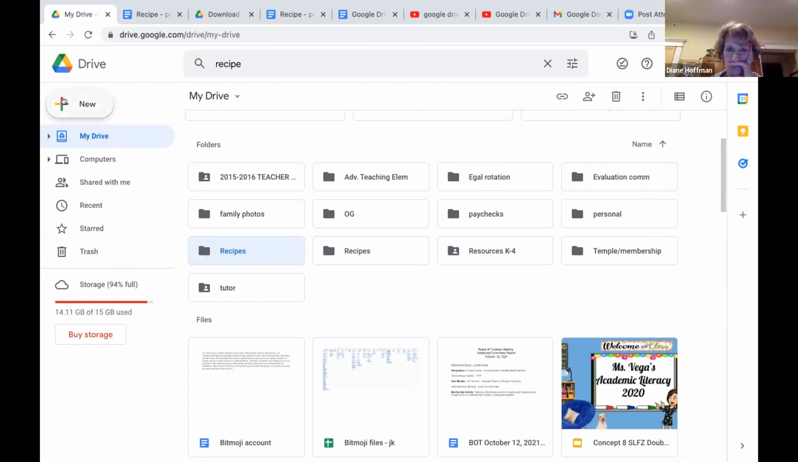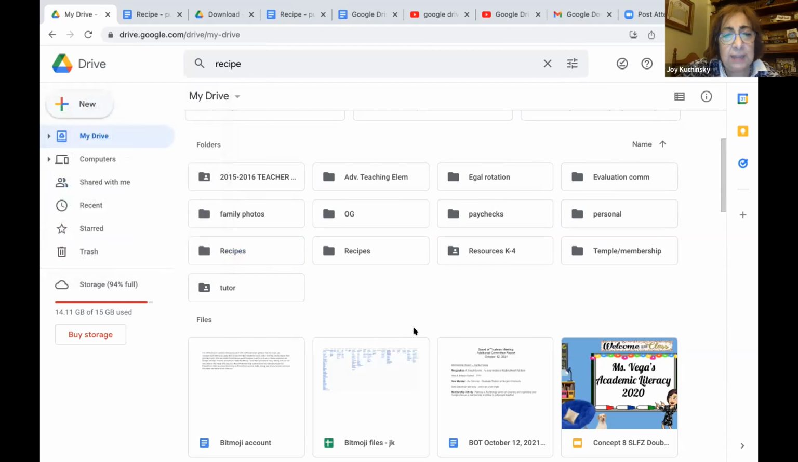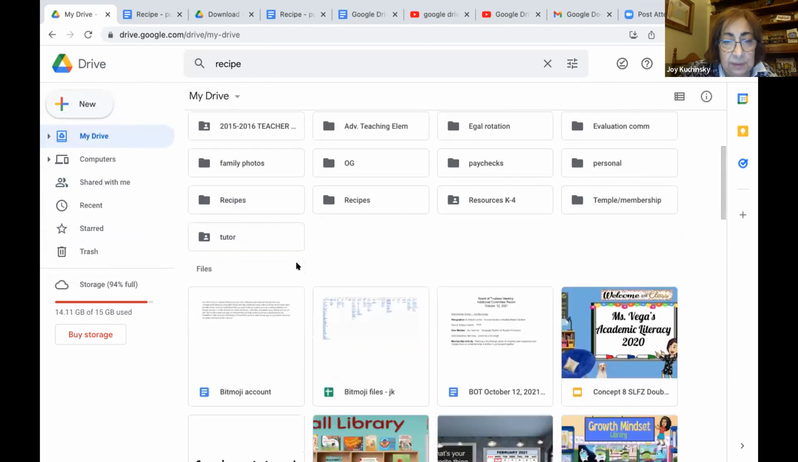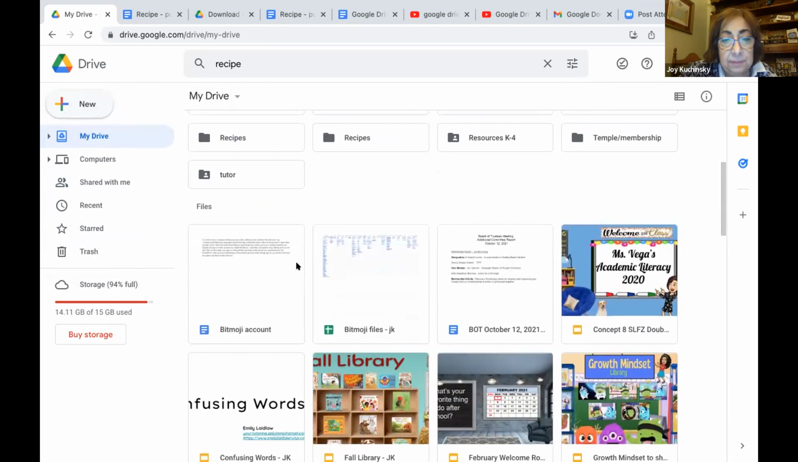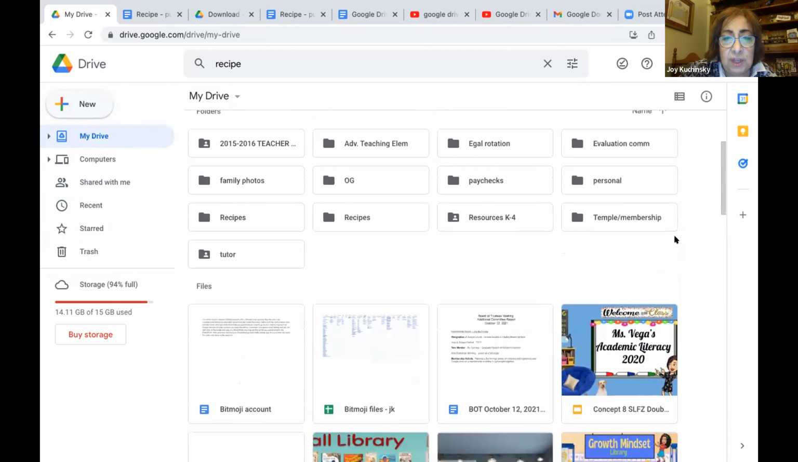So you hit the plus sign. The first thing that pops up is folder, with a plus sign inside the folder. You're going to create a folder. It's going to ask you to name it, and you're going to name it recipes. Does anybody have a question at this part?